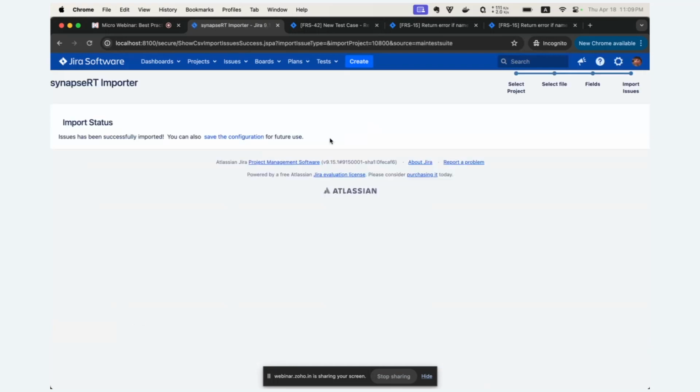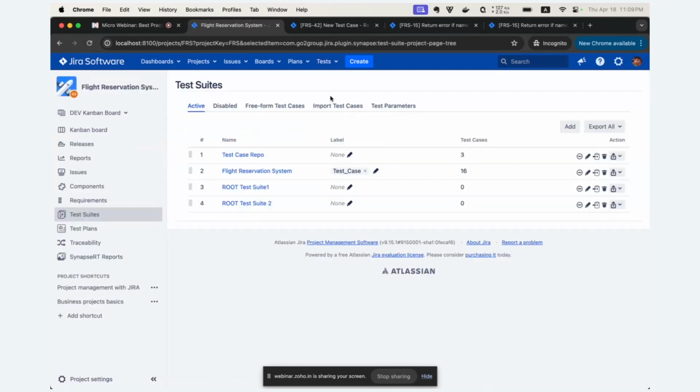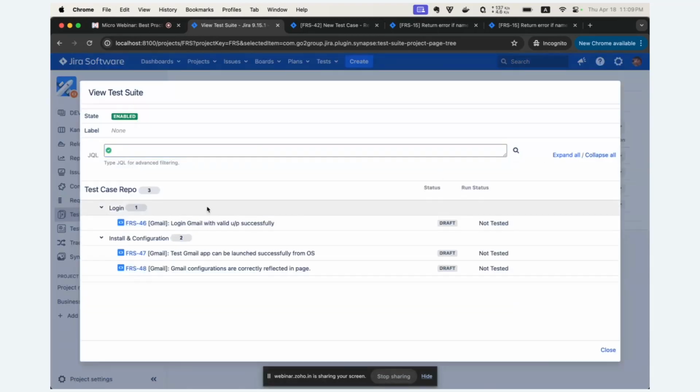You see, it's quite easy. And then let's go back to the test suite page again. You see a new test case repo has been created. I mean, this is a new test suite I just created by the import.